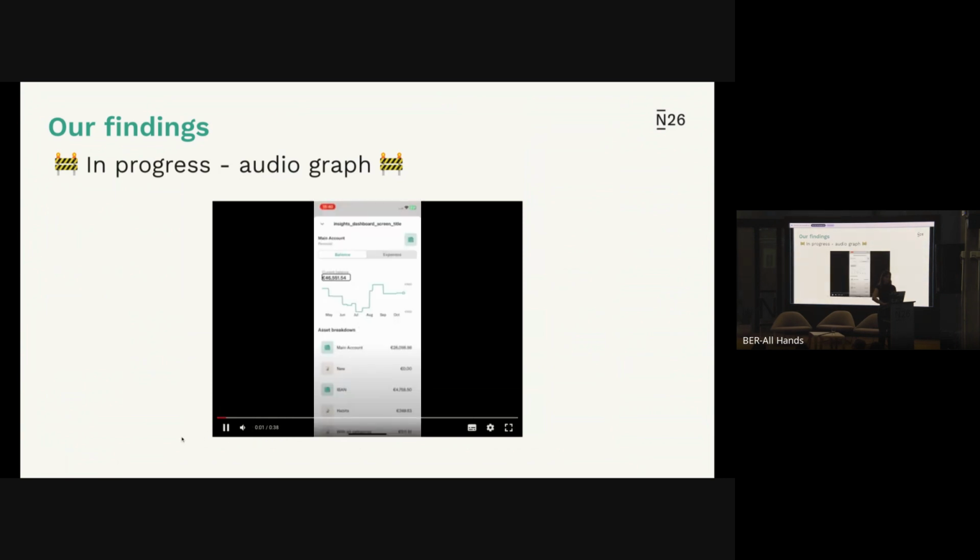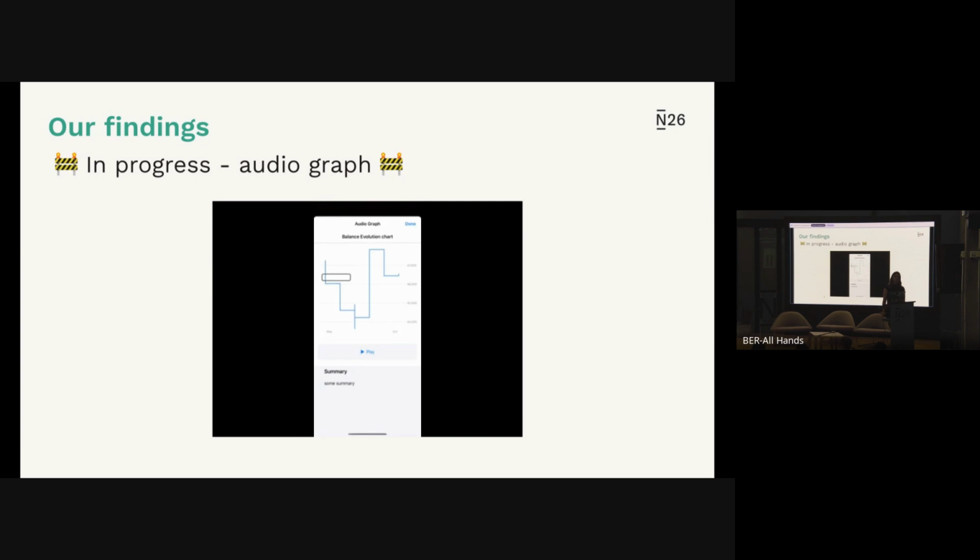Current balance is €46,551.54. Audio graph available. The x-axis is months. The y-axis is balance. There is one data series. Describe chart. Play audio graph. Chart details. Balance evolution chart. Play audio graph.